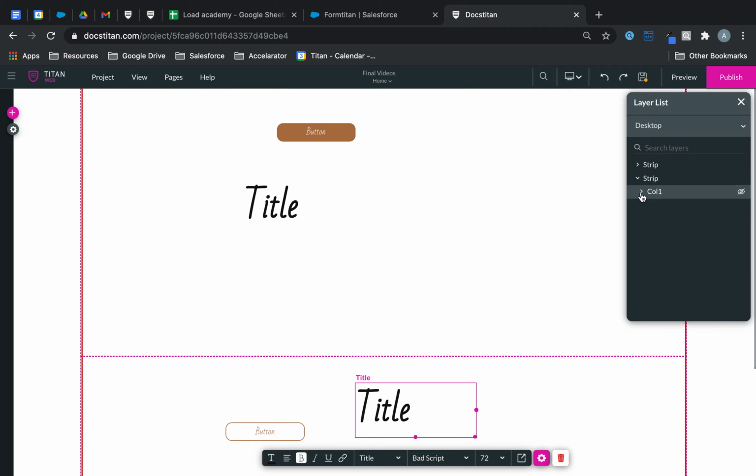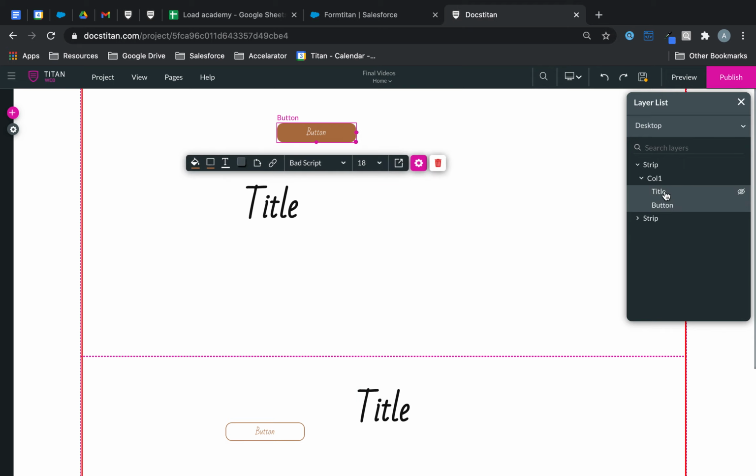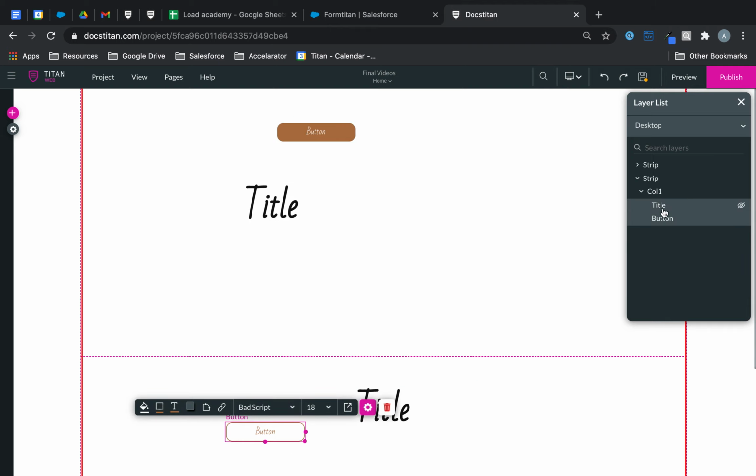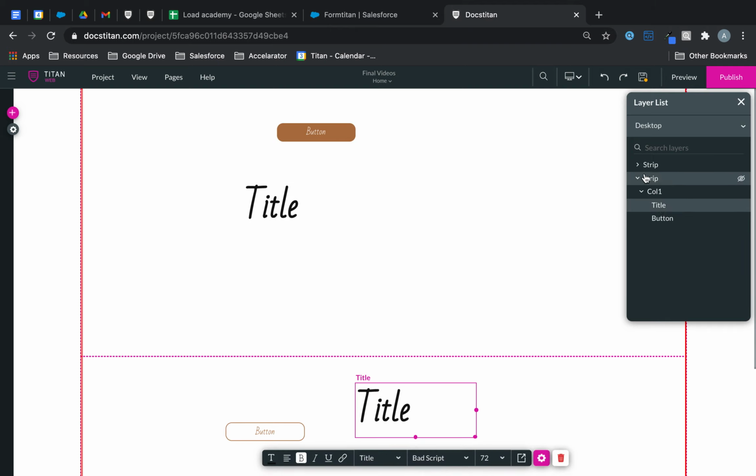And this is amazing because each strip has columns, and each column has different elements within it. And every time you click on one, it will highlight it for you. You can move them like that, and so on. Every strip with a column and different elements within it. And you can do a lot of different stuff, really.